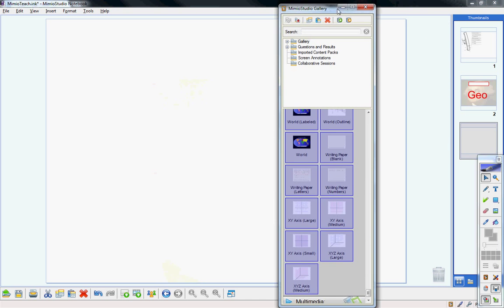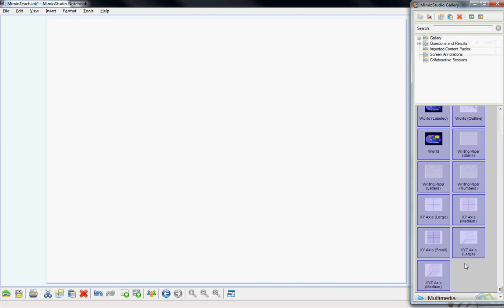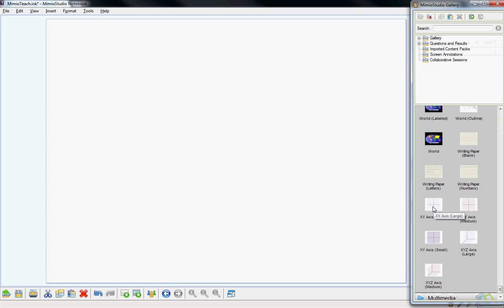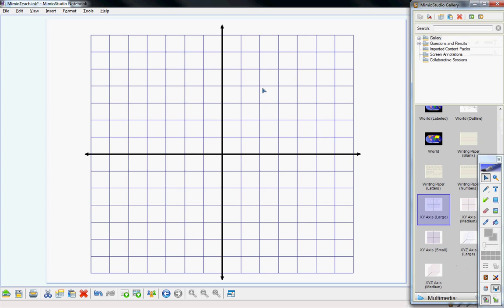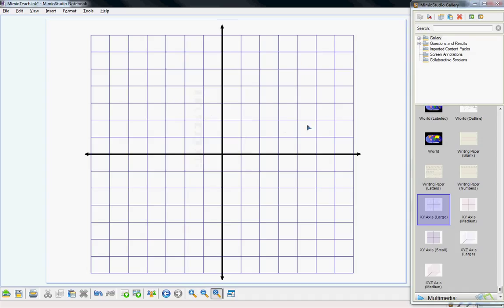So let's see what my large X and Y axis looks like. And there we have it. Notice it's already locked and you can't unlock it. It's just permanently stuck on the background. There's all different kinds of things you can use this for.